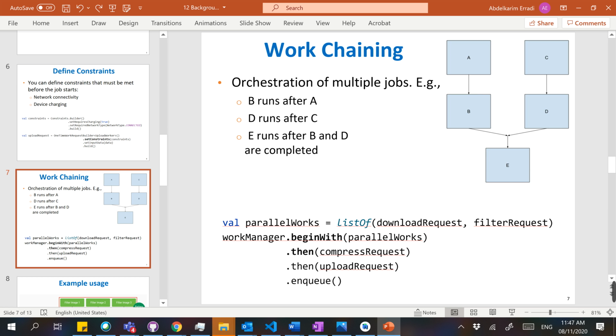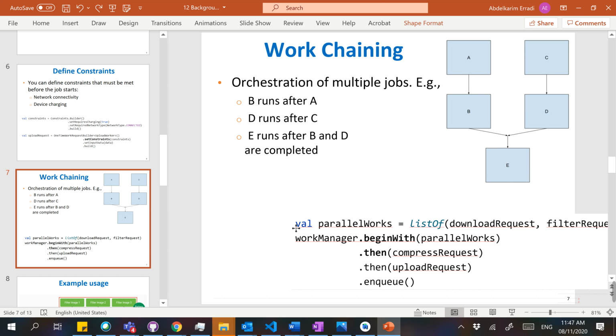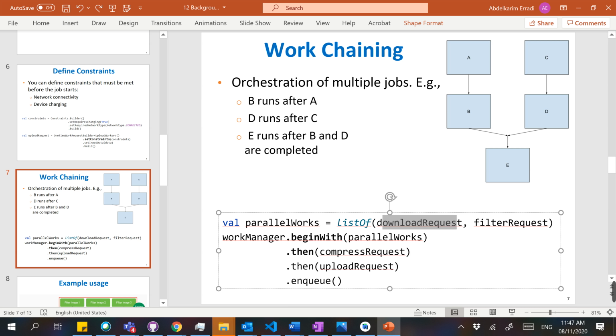So here, for example, I have two parallel tasks, download request and filter request. I go to Work Manager and say, begin with these two parallel tasks, run them in parallel. When they finish, go and do the compression, and then go and do the upload. So enqueue is basically schedule this to be run. Run these two in parallel. Once they finish, continue to compression. Once it's finished, continue to upload.